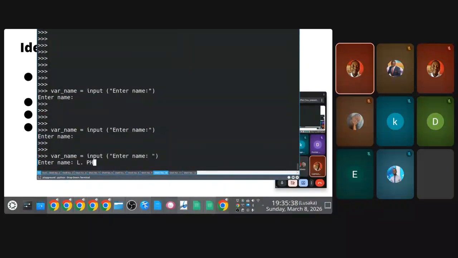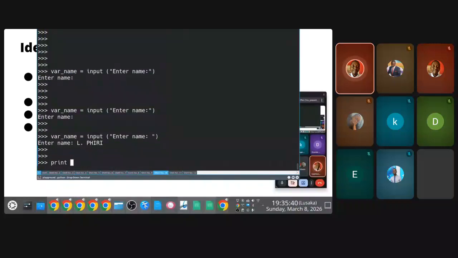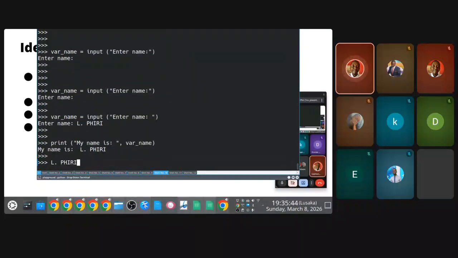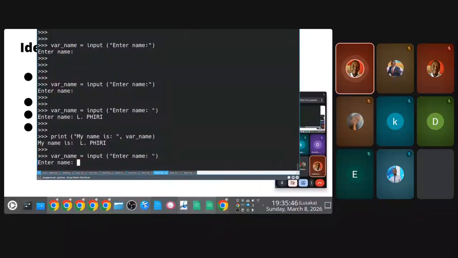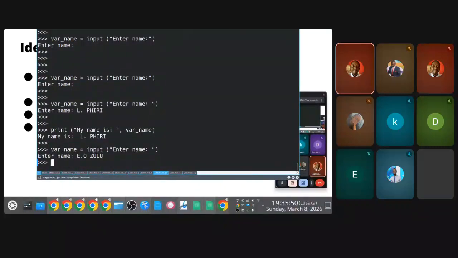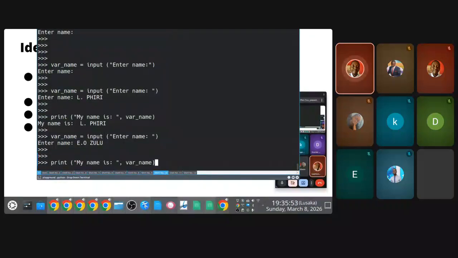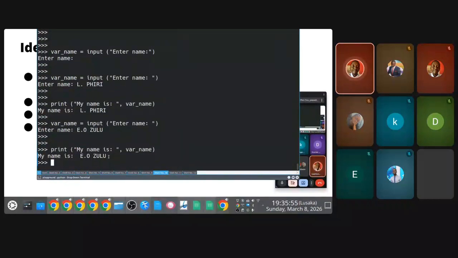LP. And then you have some function similar to that, right? Print my name is LP. I can change this, right? Enter name, Zulu or something. Okay, if I print the same thing here, it will say my name is Zulu. Right, so we'll look at this, and it's kind of an important part of programming, right?